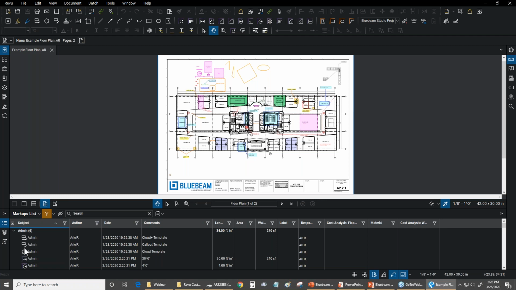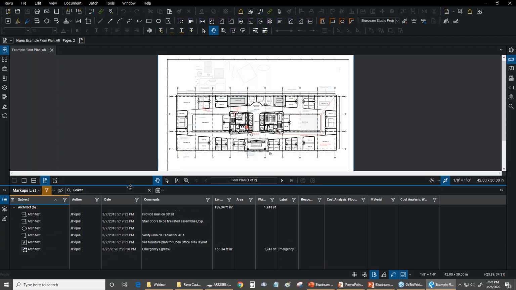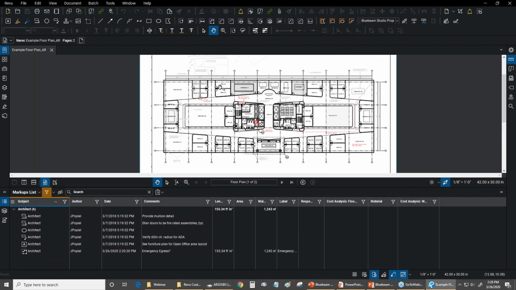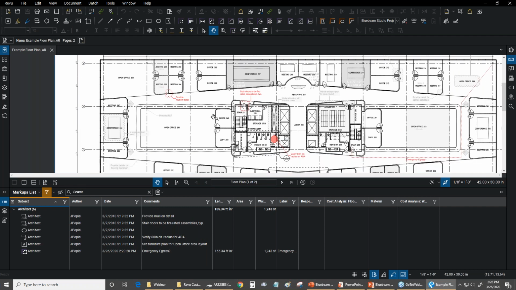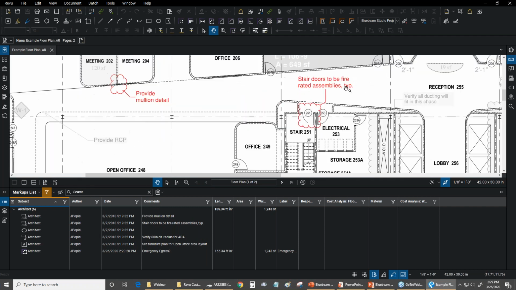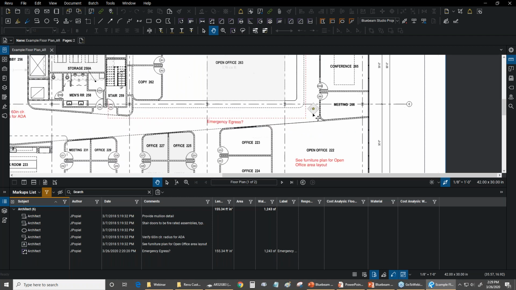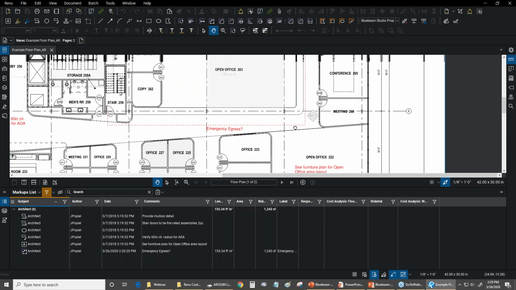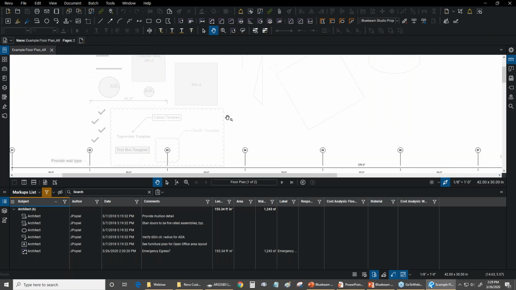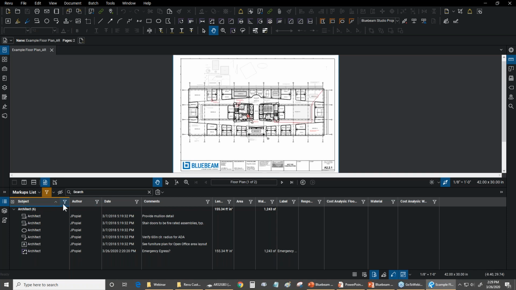So I want to filter by architect, and that's it for now. And you can even see that on the sheet, now that I've filtered by it, the markups list does not contain any other markups by anybody else, and the sheet only shows the color of the current markups that are filtered. All other markups can be selected, but they're grayed out. So they're not really visible, they're hard to see. Let's go back to our filter.